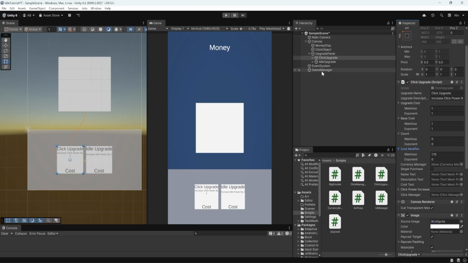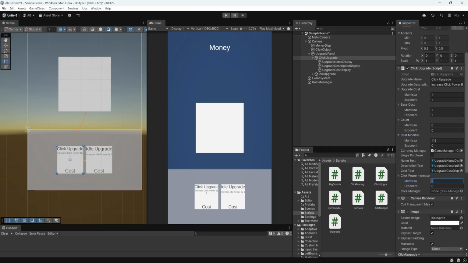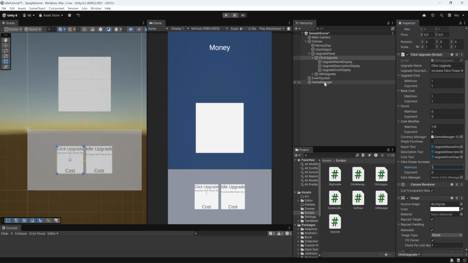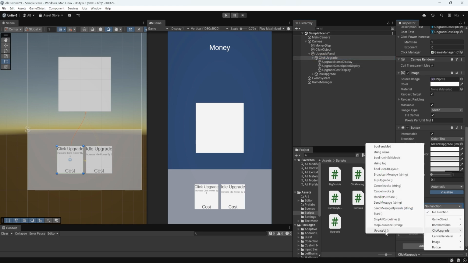Now we can drag in our currency manager, which is attached to our game manager. It is not a single purchase. And then I can drag in my UI stuff. So upgrade name display goes into name text, description display, description text, cost display to cost text. Click power increase, make sure that's set to 1, and then drag your game manager into the click manager field here. Now down at the bottom, on click, we're going to hit the plus button and we're going to drag the button onto itself. Where it says no function, go to click upgrade, and then we want buy upgrade.